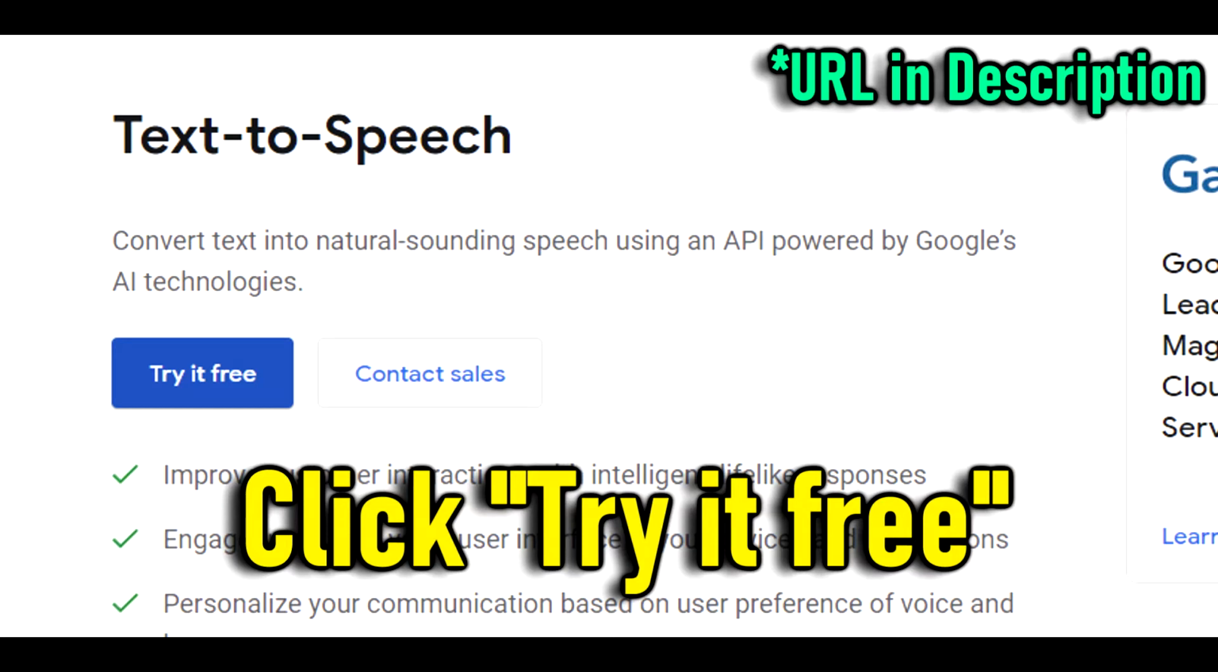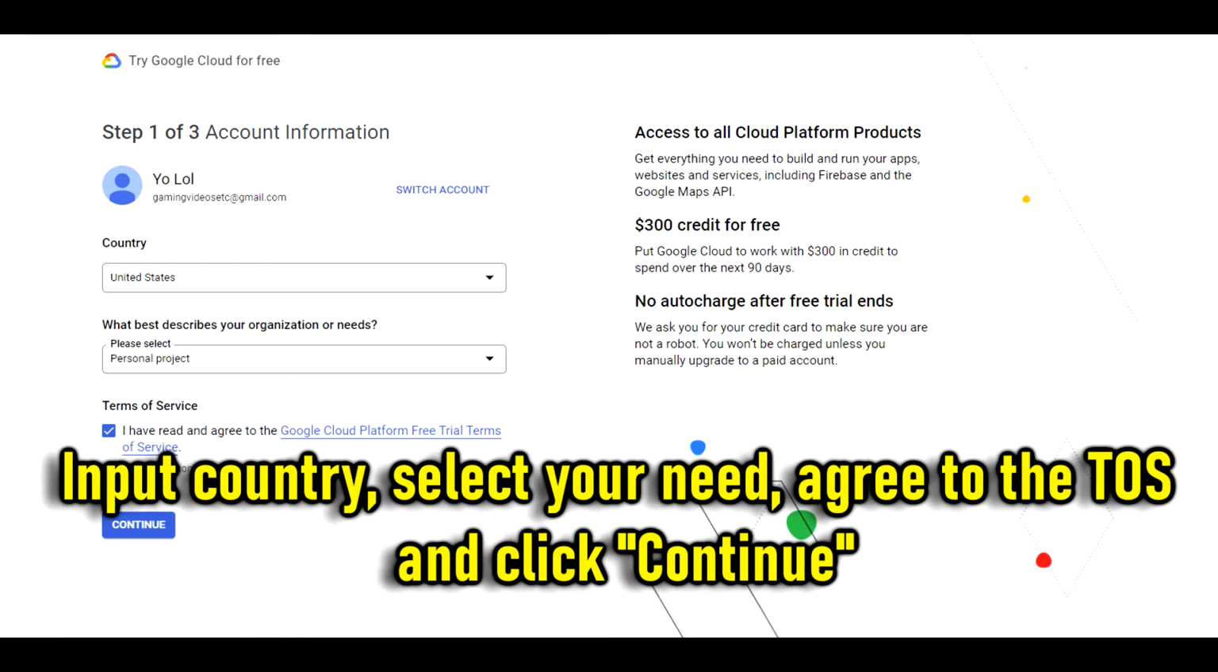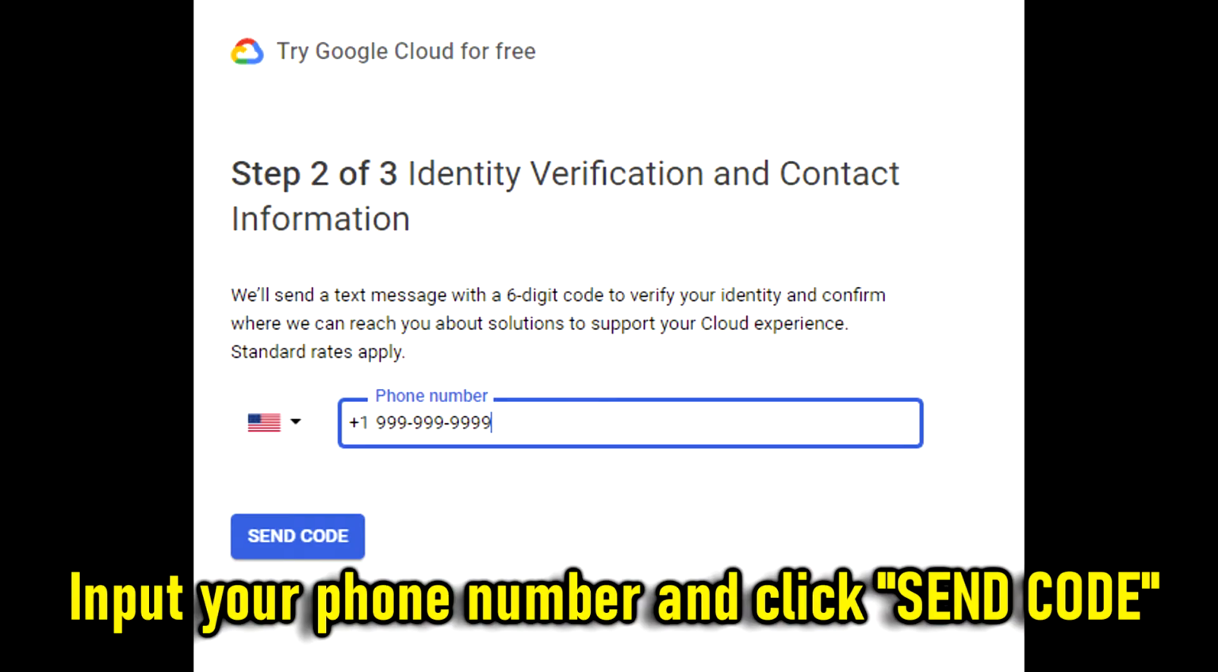Click Try it free. Input country. Select your need. Agree to the TOS and click Continue. Input your phone number and click Send code.